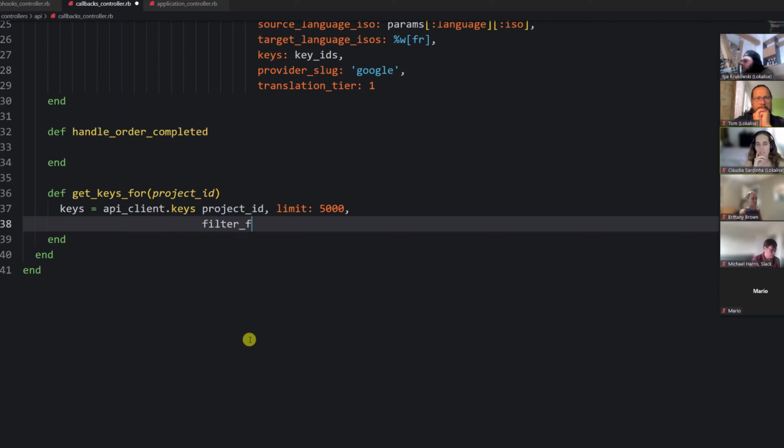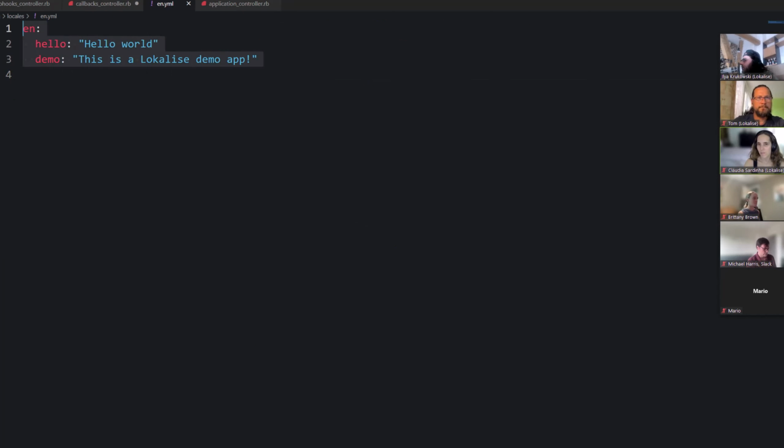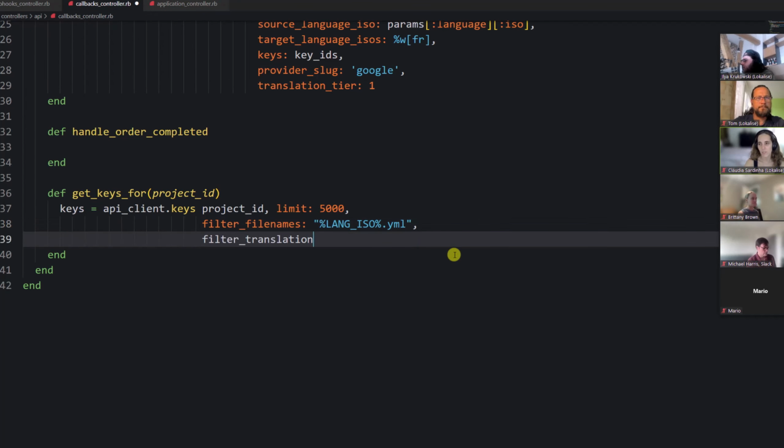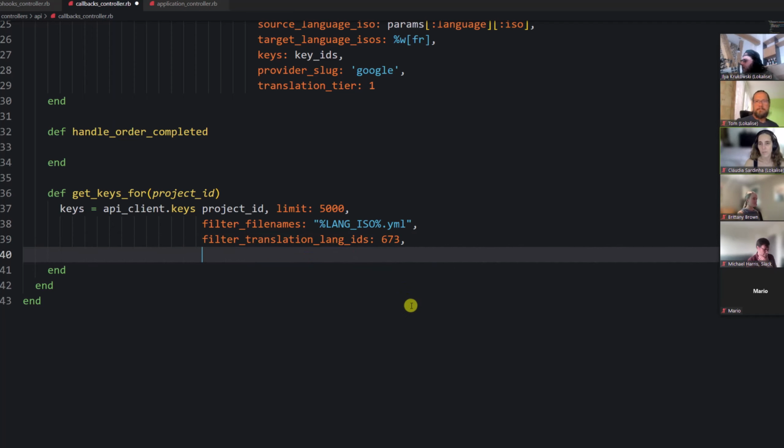So I'm going to filter by file names. I would like to find all translation keys that are linked to some file name. So I'm going to use lang ISO and then .yaml because, well, my translations are stored inside the YAML file. So here's an example. That's just like two translation keys, nothing fancy. Of course, you can use any other file names as you like. Filter translation lang IDs. I would like to grab this language ID. You can use any other language ID as well.